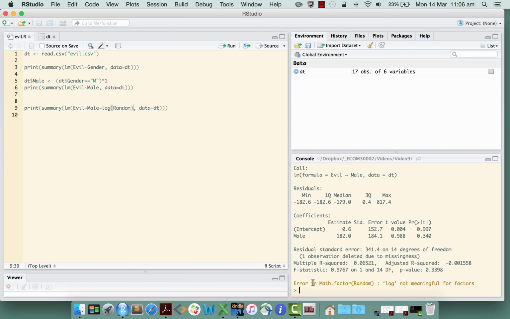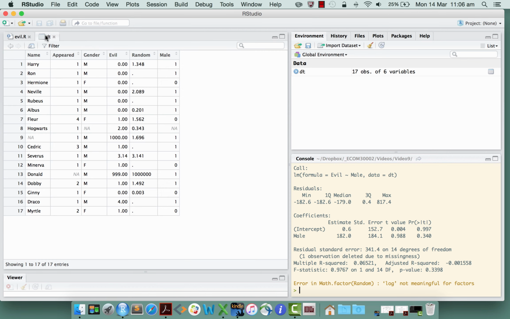Okay, and now we have a problem. Down here we've got an error message: Error in Math.factor, random. Log is not meaningful for factors. So you look at that and think, what on earth does that mean? Let's go look at our data frame again. This is the problem that's arising in this random variable here, from these missing values that have been coded as decimal points.